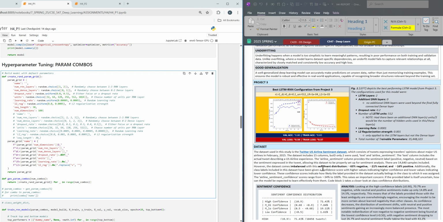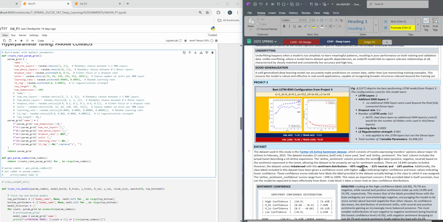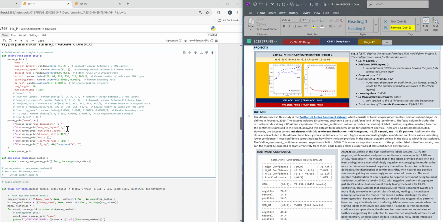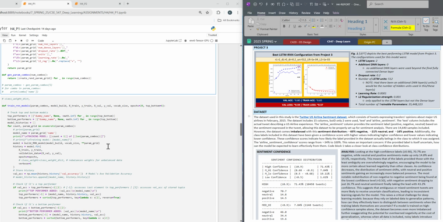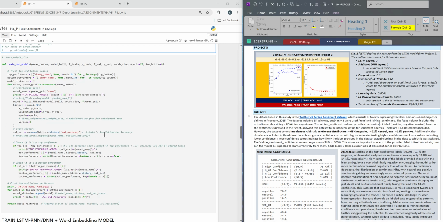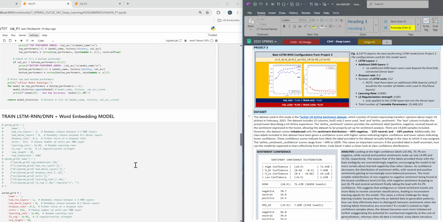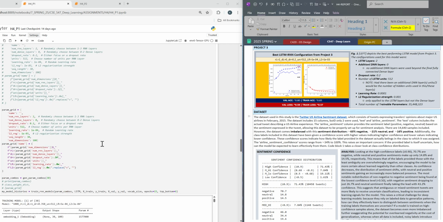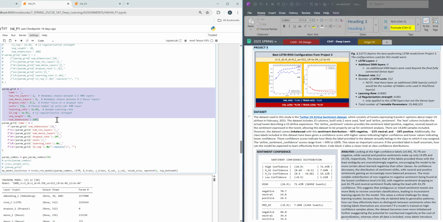The primary focus of this assignment was to use the same parameters from Project 3, which are listed here, but I wanted to dig a little deeper to prove some additional patterns that were discovered. And we'll go into that later. Okay, so this is the training, and it's the same as what I've done in the past. And then this is the parameter grid to use for the specific Project 3 parameters that were used, the best parameters for the best LSTM model.